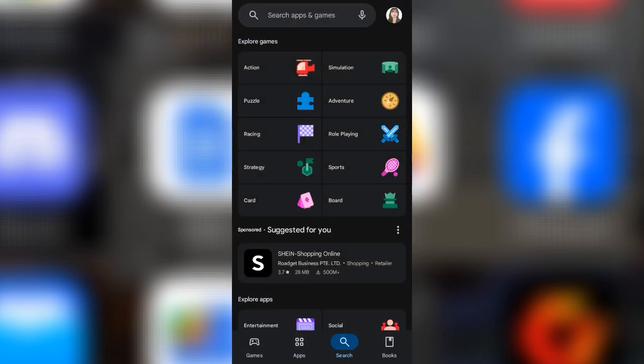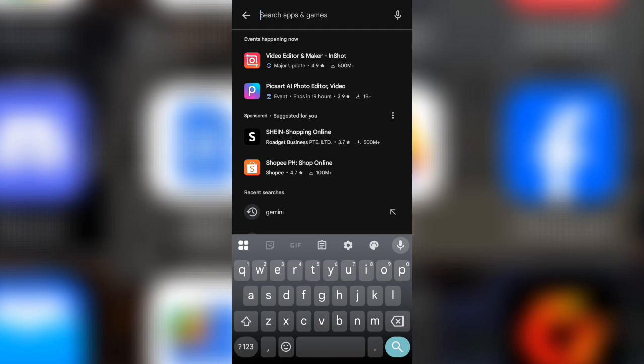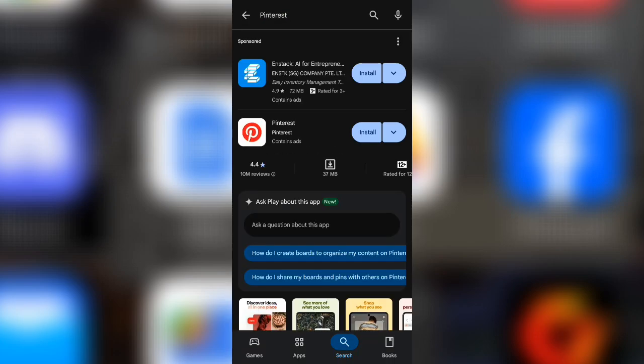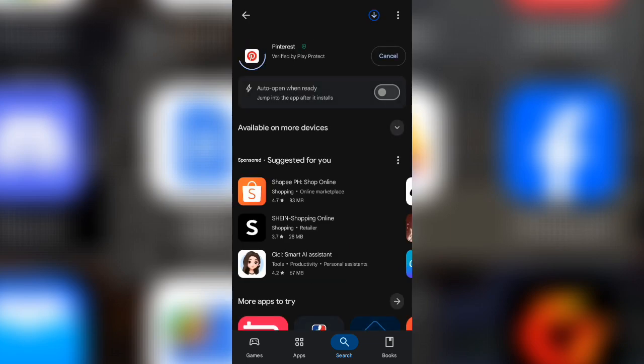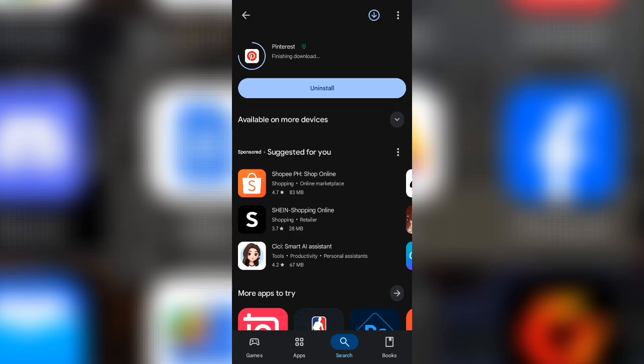In the search bar at the top, type in Pinterest and tap search to bring up the results. Look for the official Pinterest app with a white letter P on a red circle background. Once you find it, tap on the install button if you are on Android or get if you are on iPhone. The app will then begin downloading and installing automatically into your device.